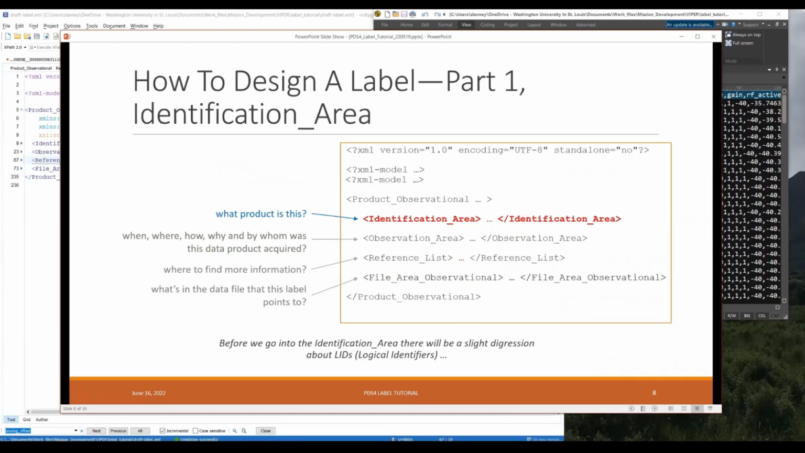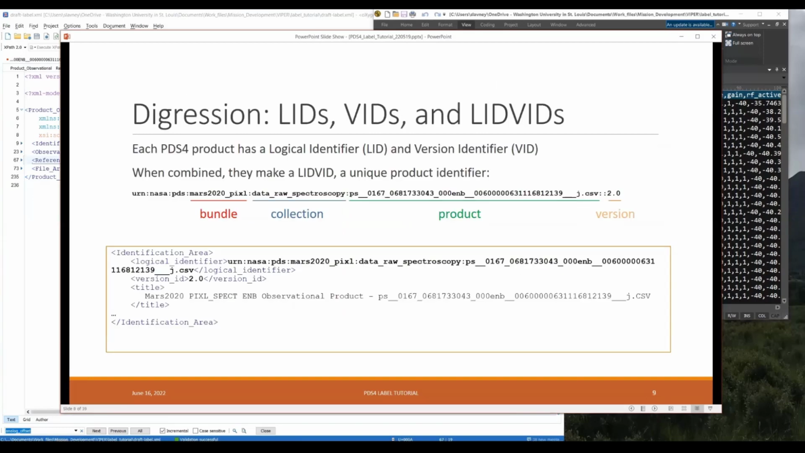So identification area answers the question, what product is this? And in order to tell you what product it is, we have to talk about logical identifiers. So there will be a slight digression for 2 slides while we talk about logical identifiers. Every PDS product has a logical identifier, or a LID, and a version identifier called a VID. And when you put them together, you get a LIDVID.